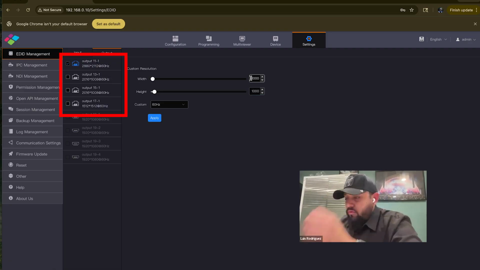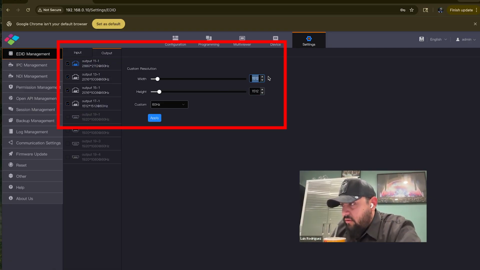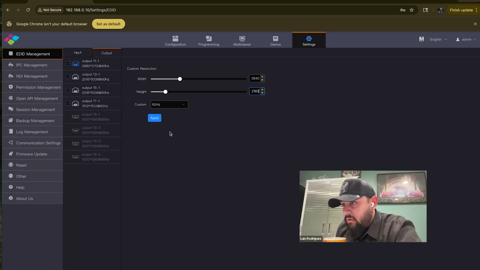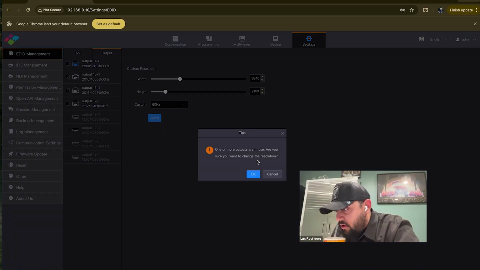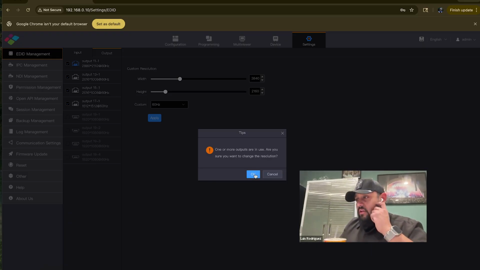You get me? So I can do 3840 by 2160. Boom. Apply. "One or more outputs are in use. Are you sure you want to change the resolution?" Yes. This is why I say you have to start on this page first.